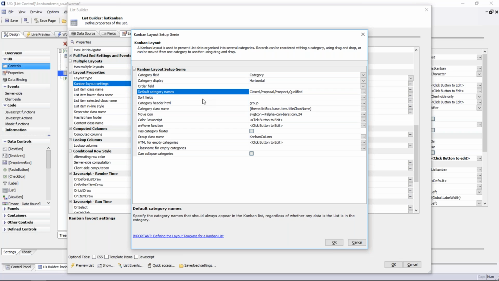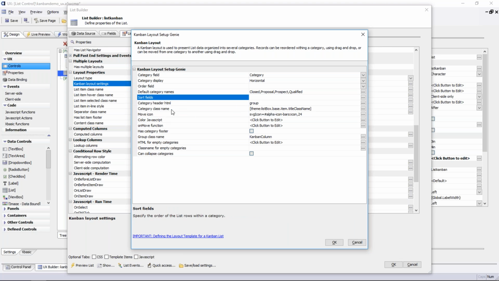So I'm going to click OK. There's sorting of the fields in here. And then we have a bunch of other items here. You can add your own HTML. And we'll dive into that a little bit more next week, but I wanted to keep it simple today. So again, very important, you select your category field, whatever that column is going to be, pick which way it goes, make sure you have your default category names, and you're good to go.